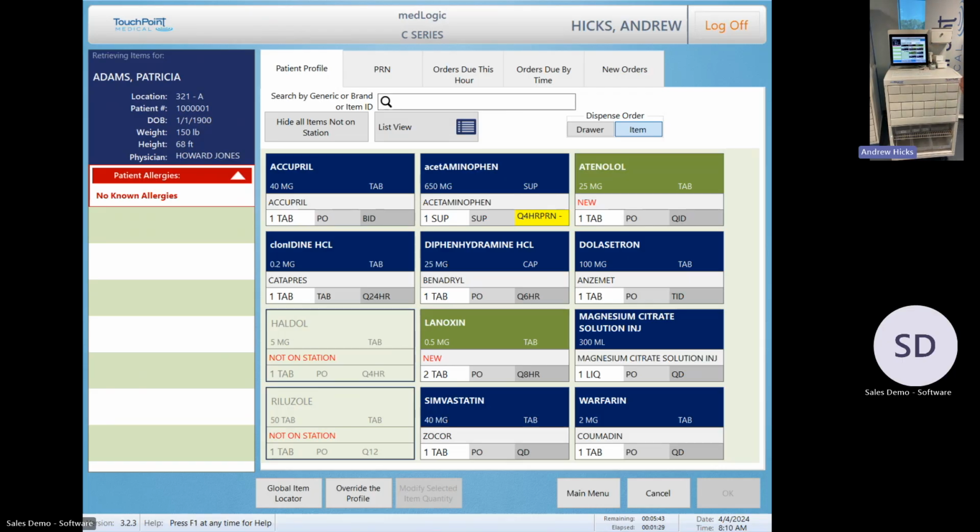The blue items are things that have been pulled from this machine already. Green is either a new or a changed order. And if it says not on station in the gray or no color here, as you would think, it's not in this particular machine. Now, if you have multiple machines, they all talk to each other, so they are aware of what is in the other machine. So if you, for example, touch on that Haldol there, it will tell you if it's in another machine in the facility. Again, where the orders in here come from is through that interface with the pharmacy software vendor. So we receive those orders in real time from the pharmacy system.